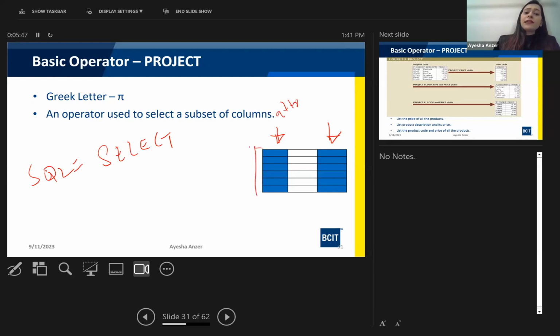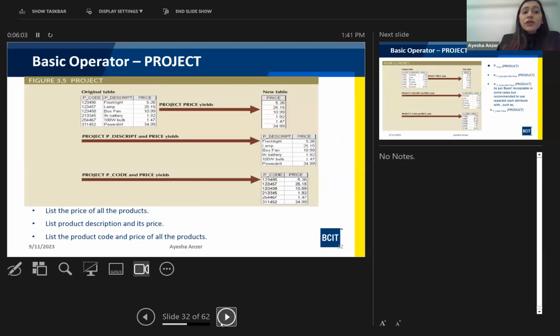It is equal to select, which means we want to select attributes. When we say vertically, we are talking about the columns, the attributes, and the fields. These are the different terminologies we use. So this one is project. Now, whenever we want to use a project, we have to look at the attributes we are interested in. I have given you 3 examples. So I will look at the first one and the second one again. The first one says list the price of all the products.